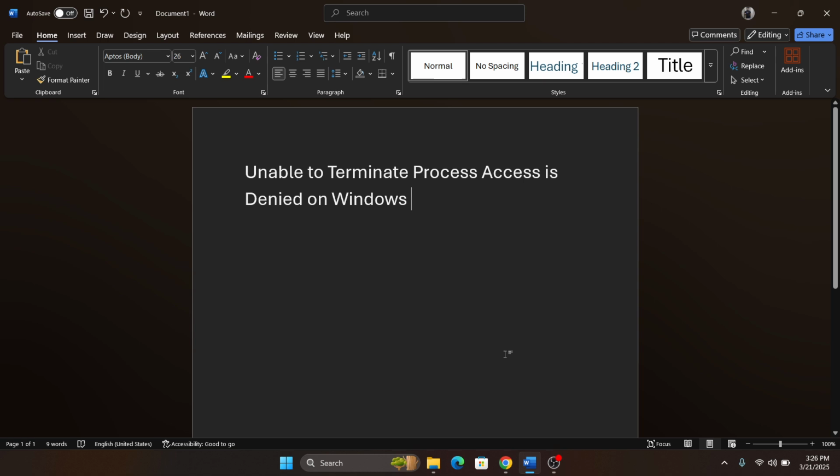Another case is that if it is an organization managed system, then you cannot do anything specific about it. In that case, you will have to talk to the IT administrator.